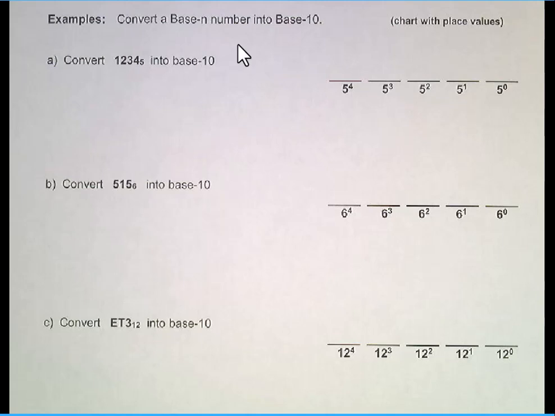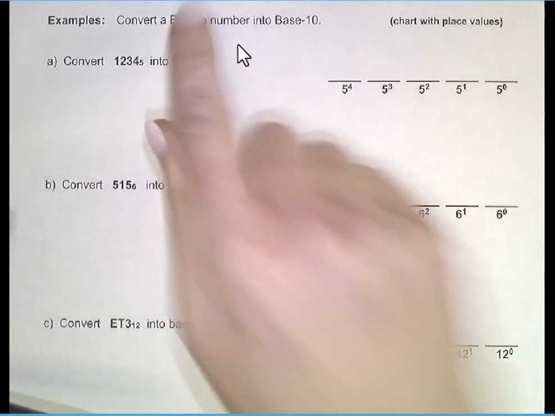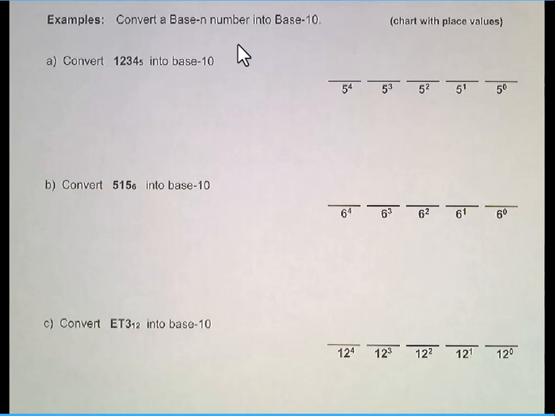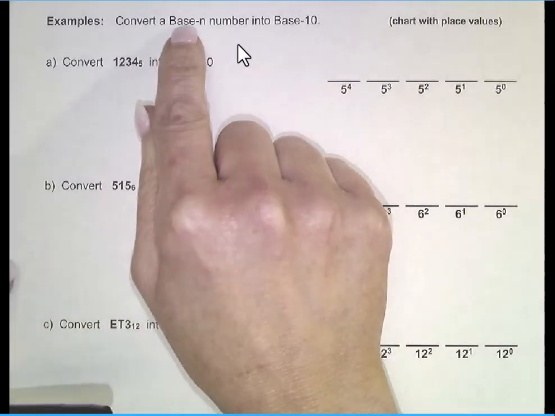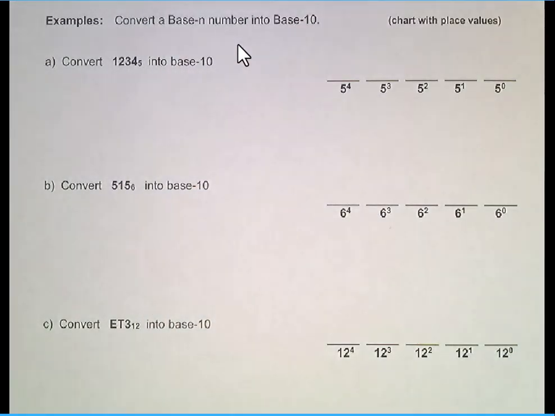Alright, in this video I'm going to show you how to convert some base n number in some other random base, whether it's 5 or 6 or 8 or 12 or whatever, into base 10. So it's like we're taking it out of this alien language and putting it back into English, like the language that we use and the bases and the values that we're used to.